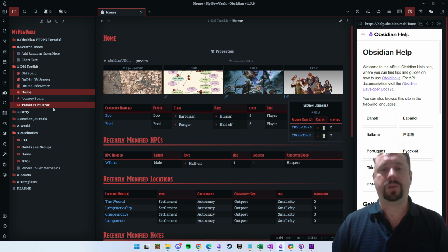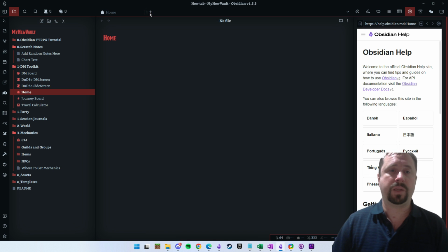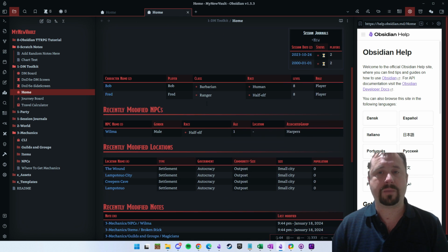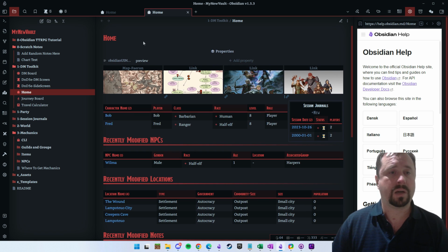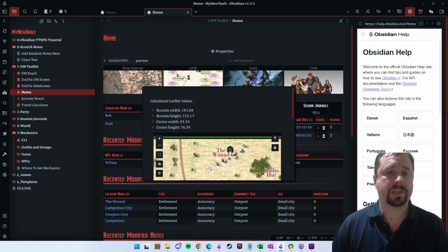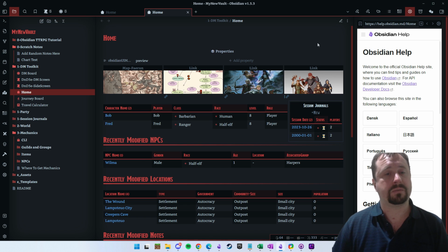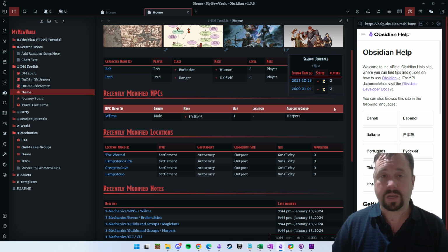All right, next we have a home note. Now the home note actually comes up when you press the plus key. All right, it'll take you straight back to that home. It is designed to be used in reading mode. All right. And you can see here I've got some links up the top that take me to different places of the vault. We've got a lot of Dataview on this page.